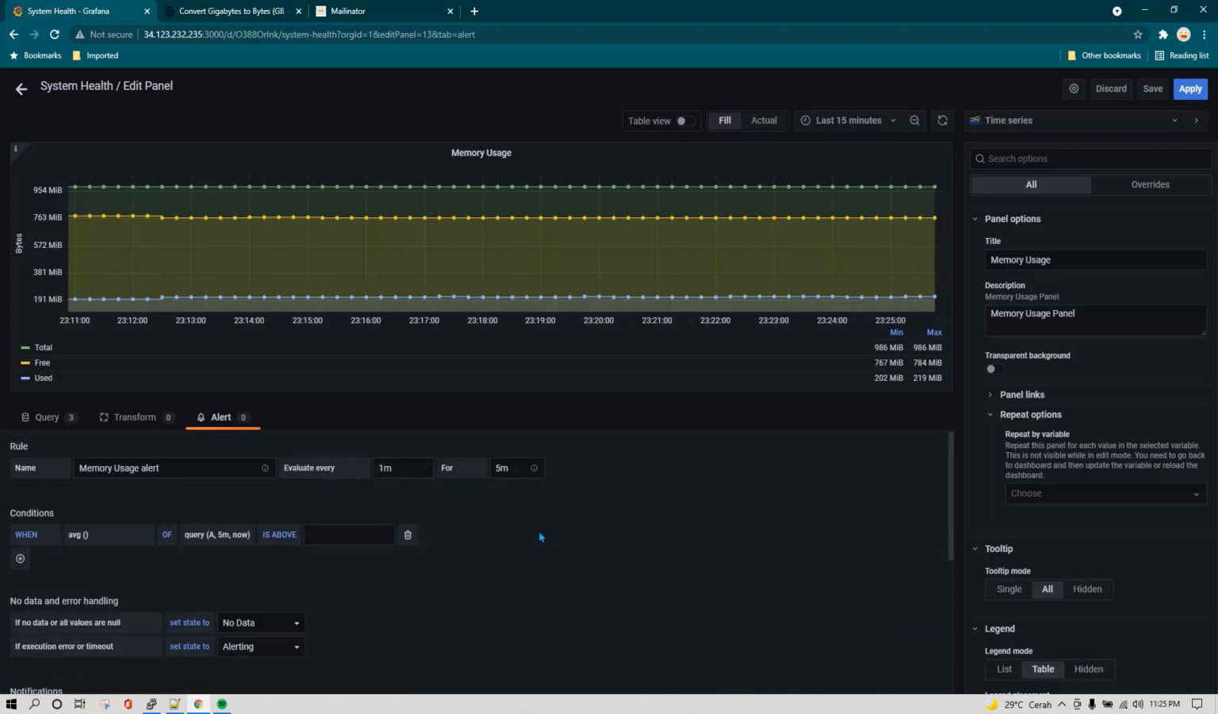So I'm going to click on create an alert, and here we are going to configure the alert. Now let's try to understand this first. This is the name of the alert. Whatever name you give here, when you receive an email, you are going to receive this as well. In the evaluate every field, we are going to tell after how many minutes we want this query or conditions to be evaluated.